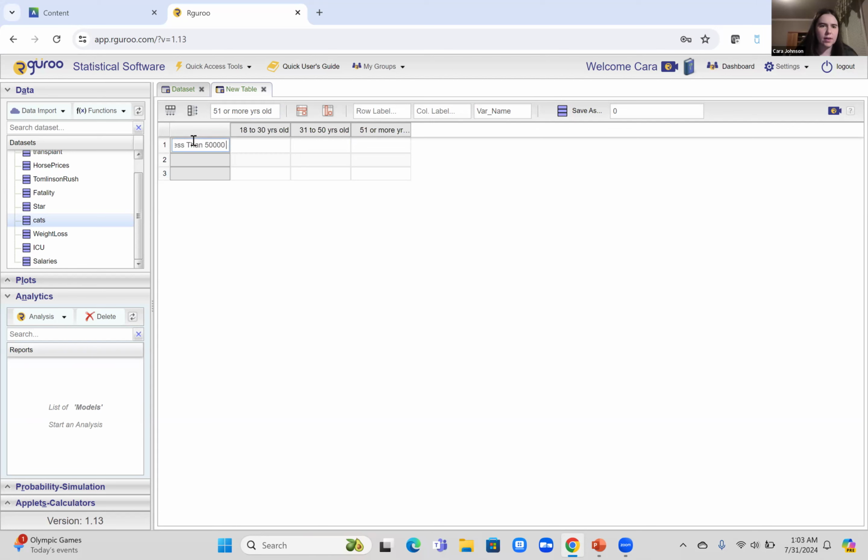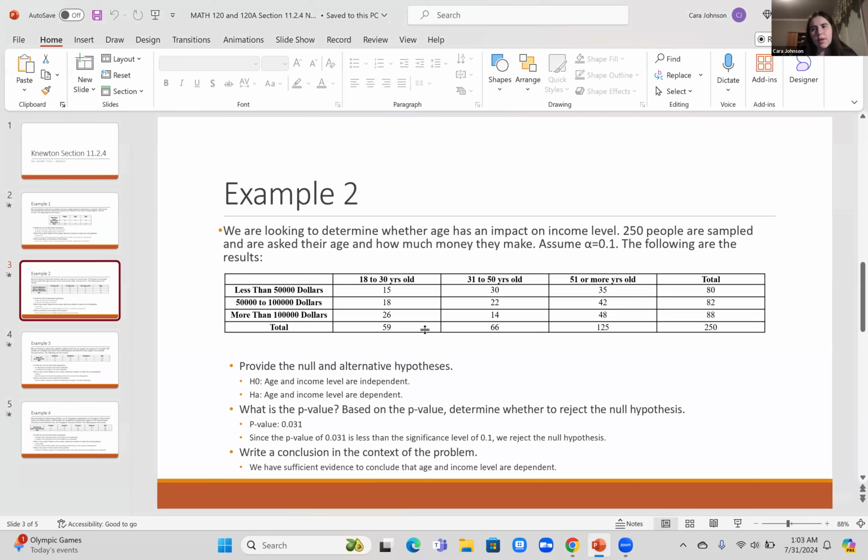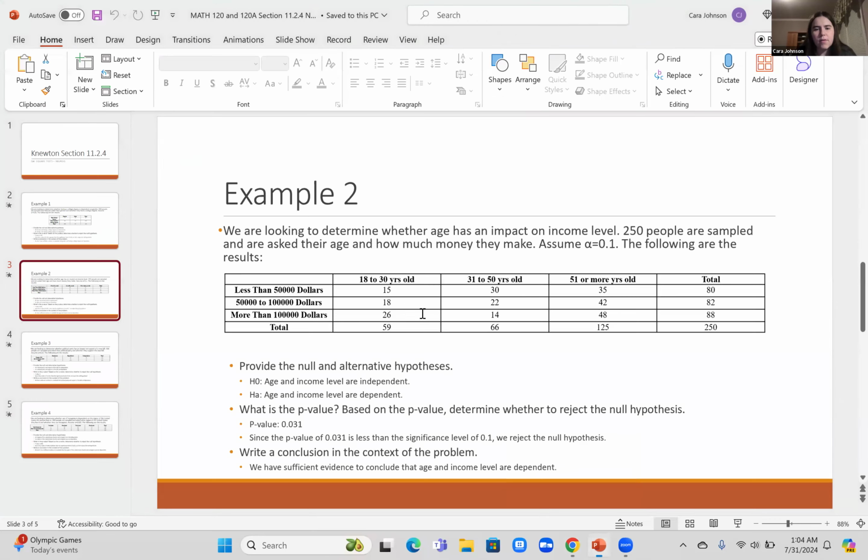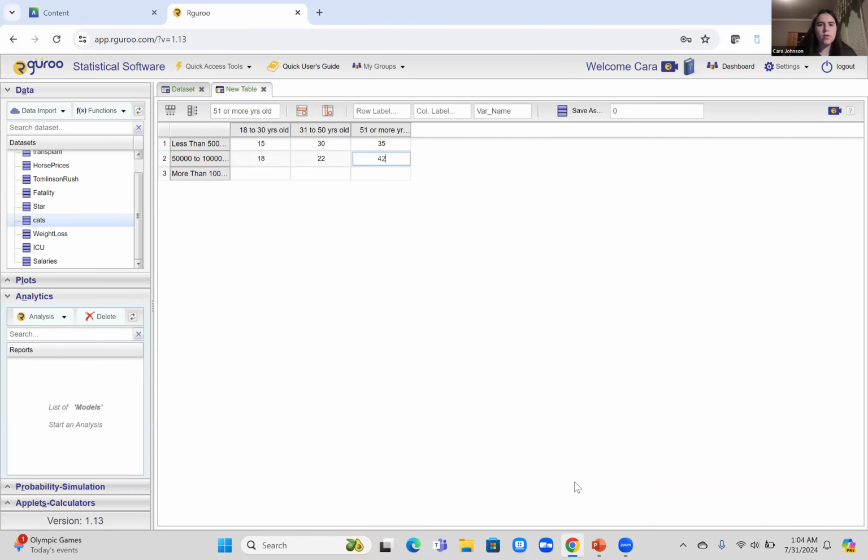So less than $50,000. And then this one will be 50,000 to $100,000. And then more than $100,000. Just be careful to not put extra symbols in there like commas or anything like that, or it will not like that. And then let's put in the numbers here. So 15, 30, 35. Then we have 18, 22, 42.